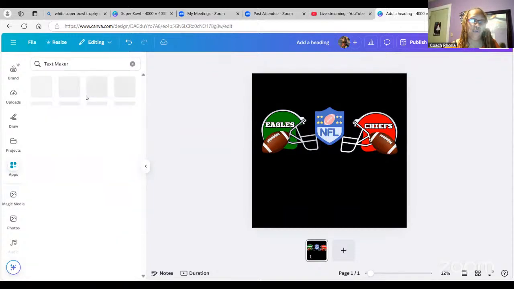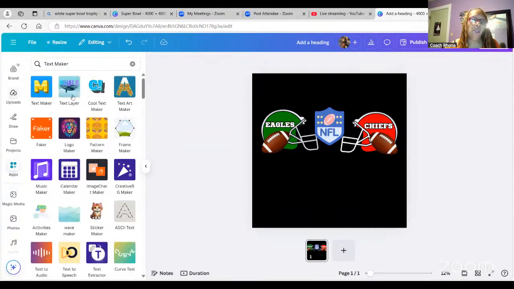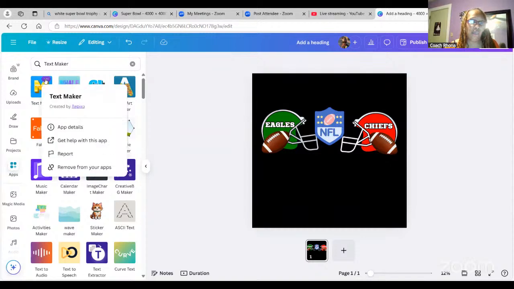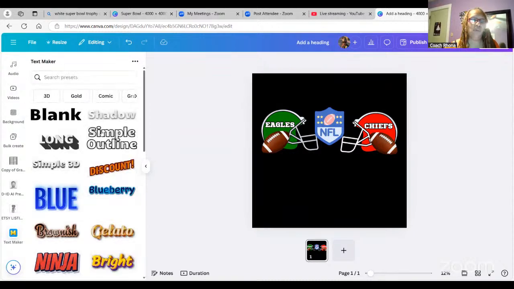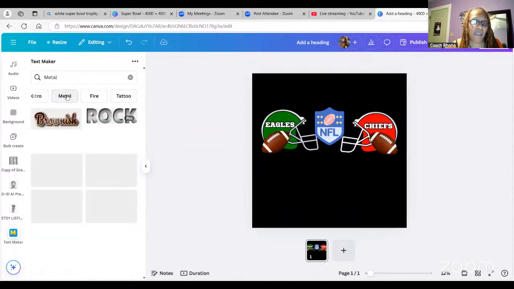You want to go ahead and click on this app. So once it brings up your results, you're going to click on this first one. It's called Text Maker. If you click on the three dots, it gives you the information about it. But I'm going to go ahead and click on it because I want to use this app. So I'm going to scroll down and it gives you the different styles. So you can look through here. You got graffiti, you got metal. And let me click on metal.